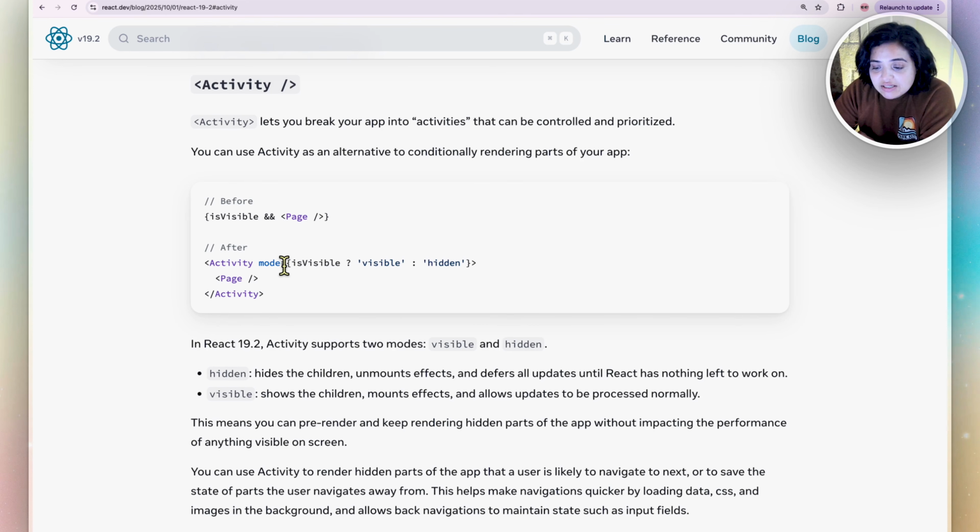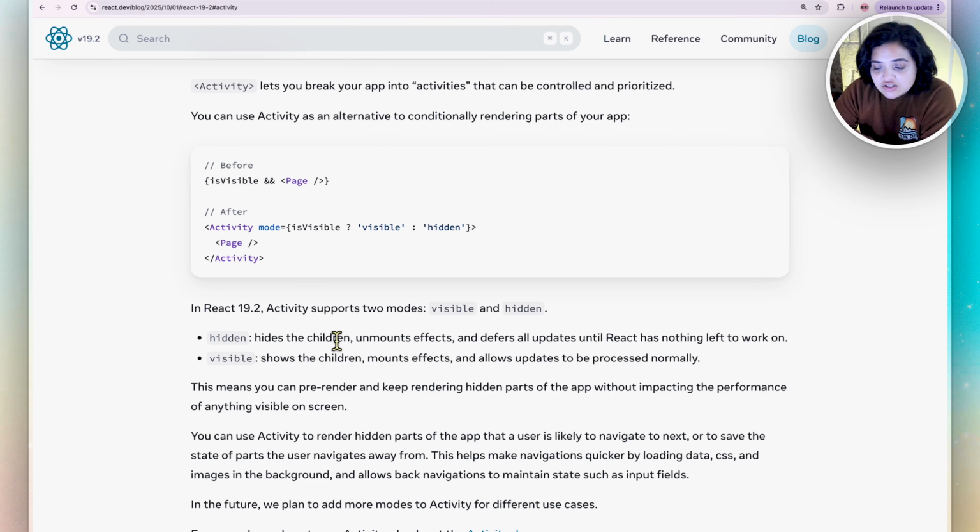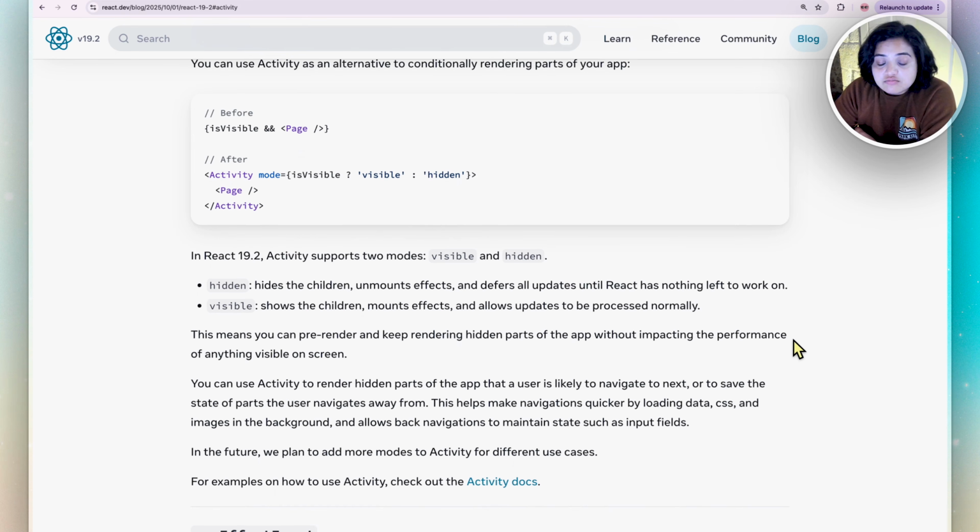Versus with Activity, it has a mode that is either visible or hidden, which means that hidden will hide the children, unmount effects, and defer all updates until React has nothing left to work on, which is huge. Versus visible will show the children, mount effects, and allow updates to be processed normally. So this means you can pre-render and keep re-rendering the hidden parts of your app without impacting the performance of anything visible on your screen.